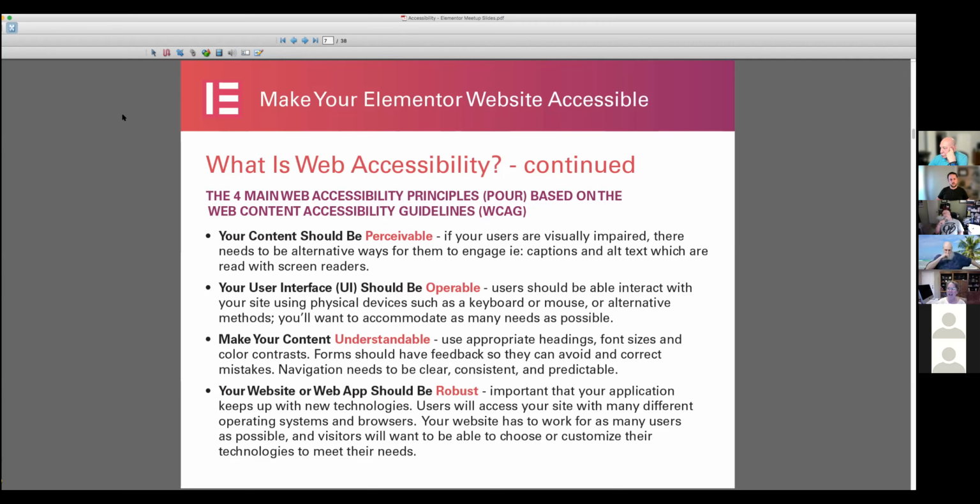It needs to be operable. They should be able to interact with your site using any physical devices like a keyboard, a mouse, or some assistive device that they want. It needs to be understandable. This part is a little bit easier. Use appropriate headings, font sizes, color, contrast, and we'll talk more about that later. Make the navigation clear and consistent.